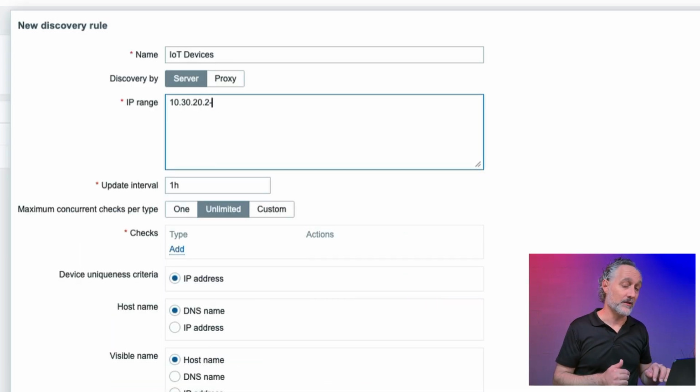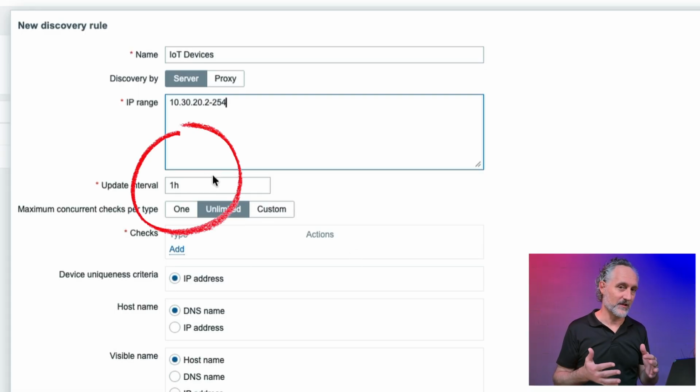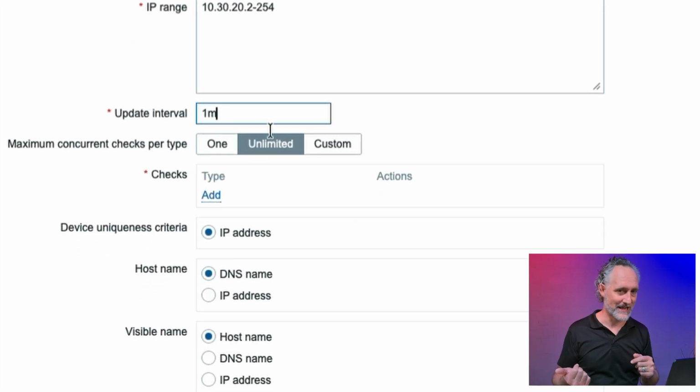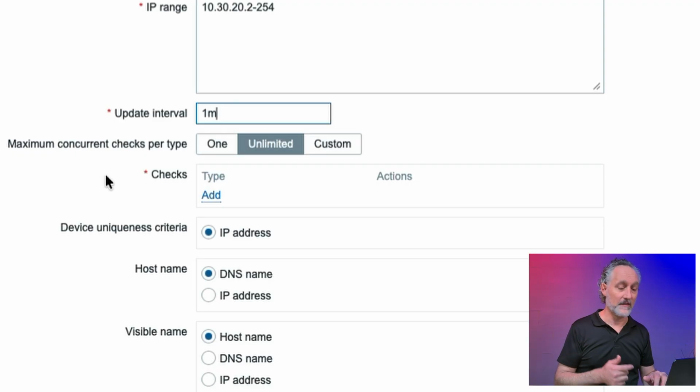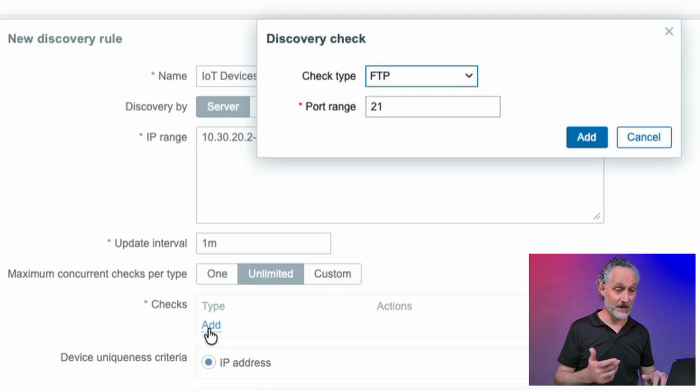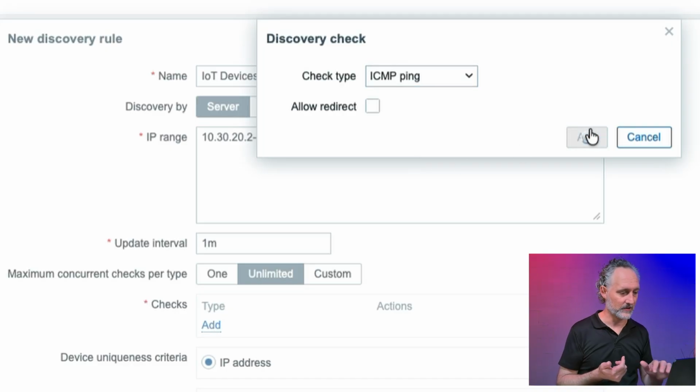I'm going to enter the IP range for my IoT VLAN and the update interval. 1 hour is a good interval. For the sake of this exercise, though, I'm going to drop that to 1 minute just so we get devices in there real quickly. Make sure you go back and change that because these discovery scans, they do tax the system quite a bit. And then under checks, this is how it's going to do that discovery. So you see in the check type, you've got a number of options in that drop-down list. For this exercise, we're going to use ICMP, a basic ping, and click add. And the rest of the defaults here are fine. Okay, so this will be the part about how it scans that network.